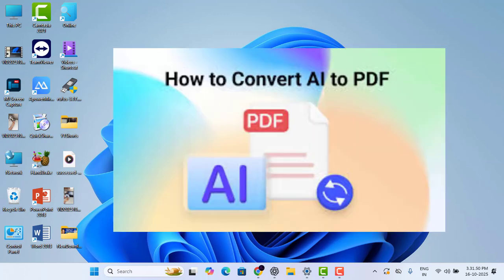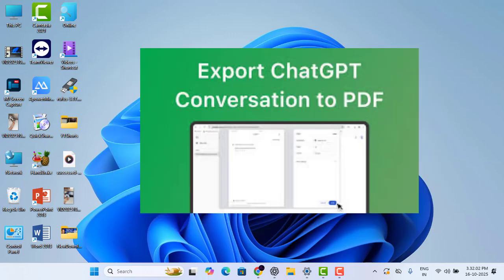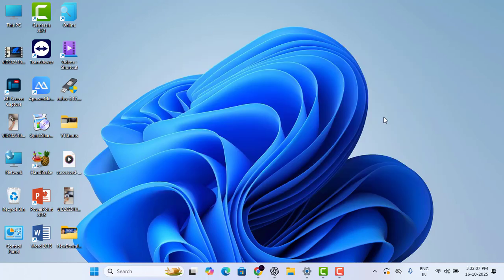So basically, if you are someone who works with AI-generated charts, like from ChatGPT, Gemini, Copilot or other tools, you know how hard it can be to save or export them properly. That's exactly where this website comes in. I'm super excited because I'm introducing a brand new tool called Convert Entire AI Chart to PDF.